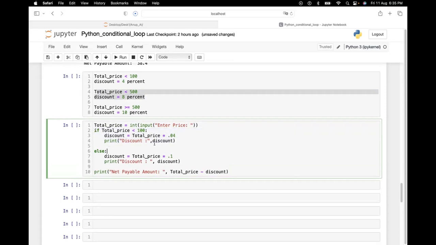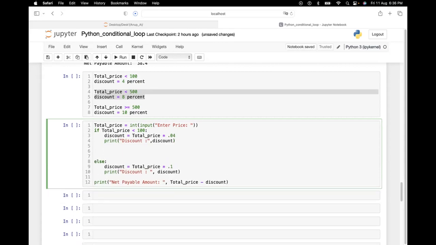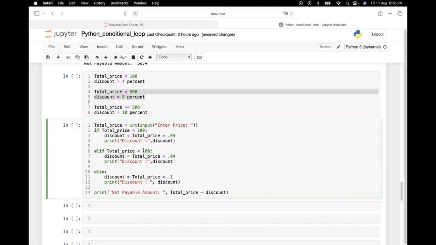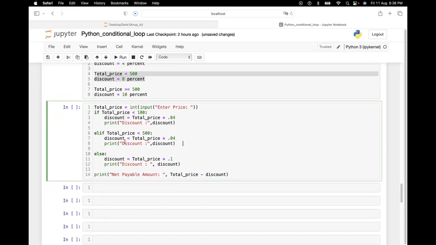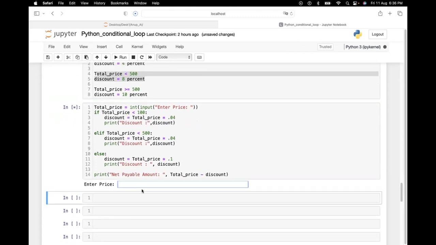I will just use elif, and I am putting the second condition. What is my second condition? I'm also copying this, and here it is, my second condition. I just have to change it from 500 to this value. And my third condition is this. And simply I will run this code.